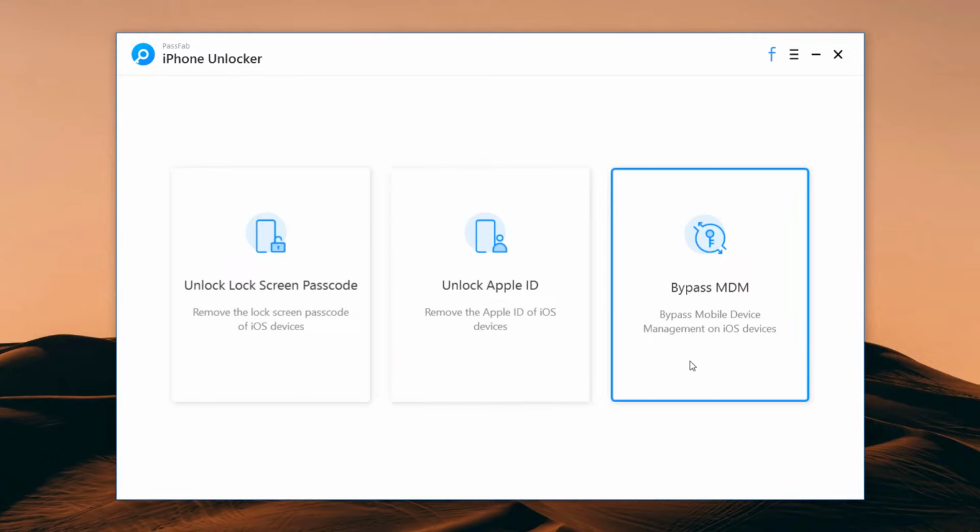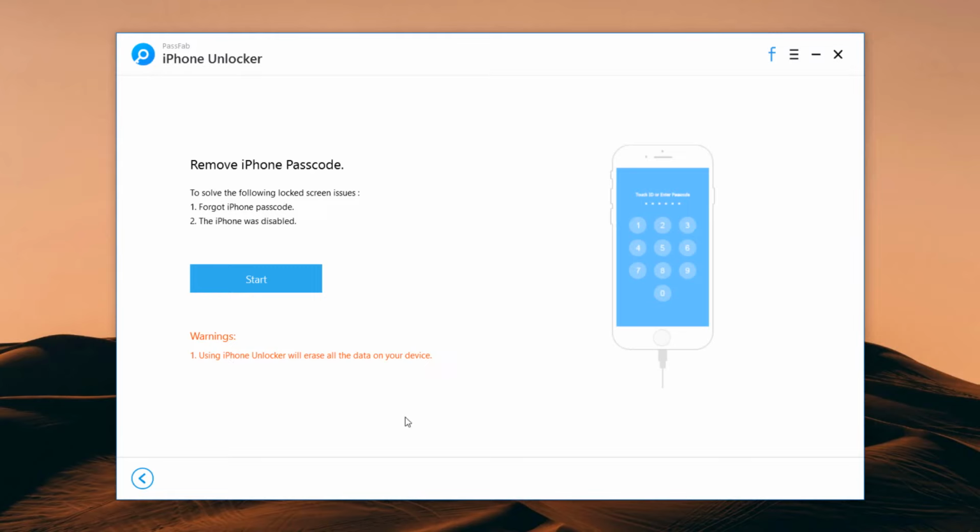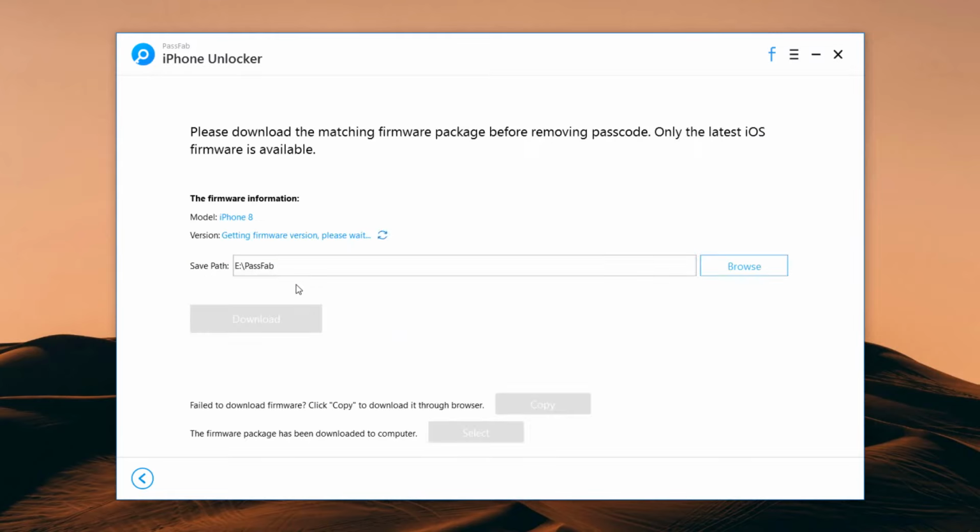To remove the lock screen of your iPhone, select the feature Unlock Lock Screen Passcode. Connect your iOS device to the computer and PassFab iPhone Unlocker will automatically detect it. If the software does not recognize your device, you can put the iPhone into recovery mode or DFU mode.